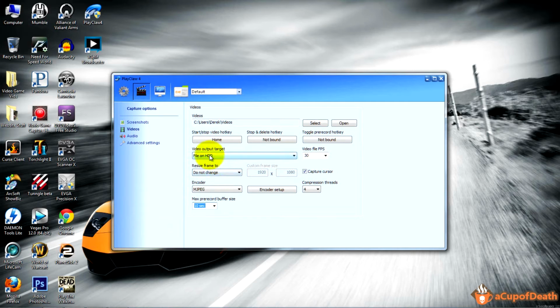Okay, this video output target, this is where you want to save the file to. We're just going to save it on the hard disk drive, and this is your video file size, your FPS. You can set it up to 60 frames per second in Playclaw. Resize frame, if you want to resize a frame, you can do that here. I just have it set at whatever size the game is, by default. Do not change it, it records whatever the game's set at. You can also choose whether you want it to capture your mouse's cursor or not.